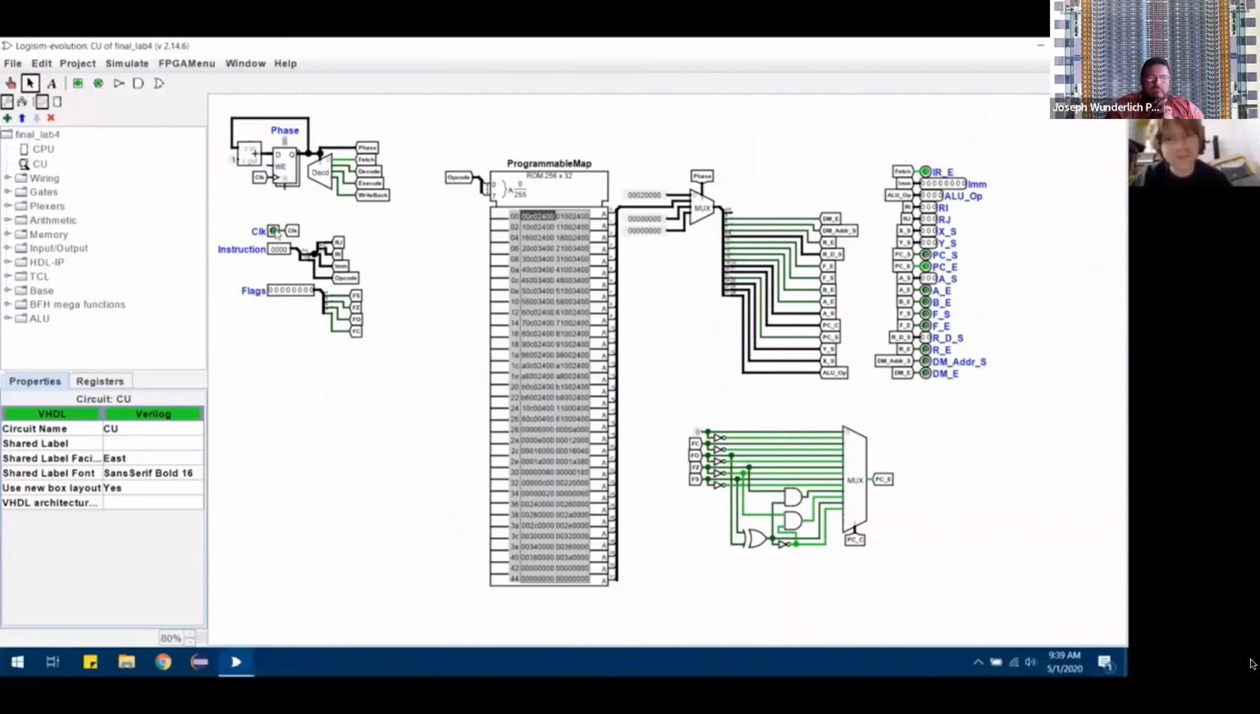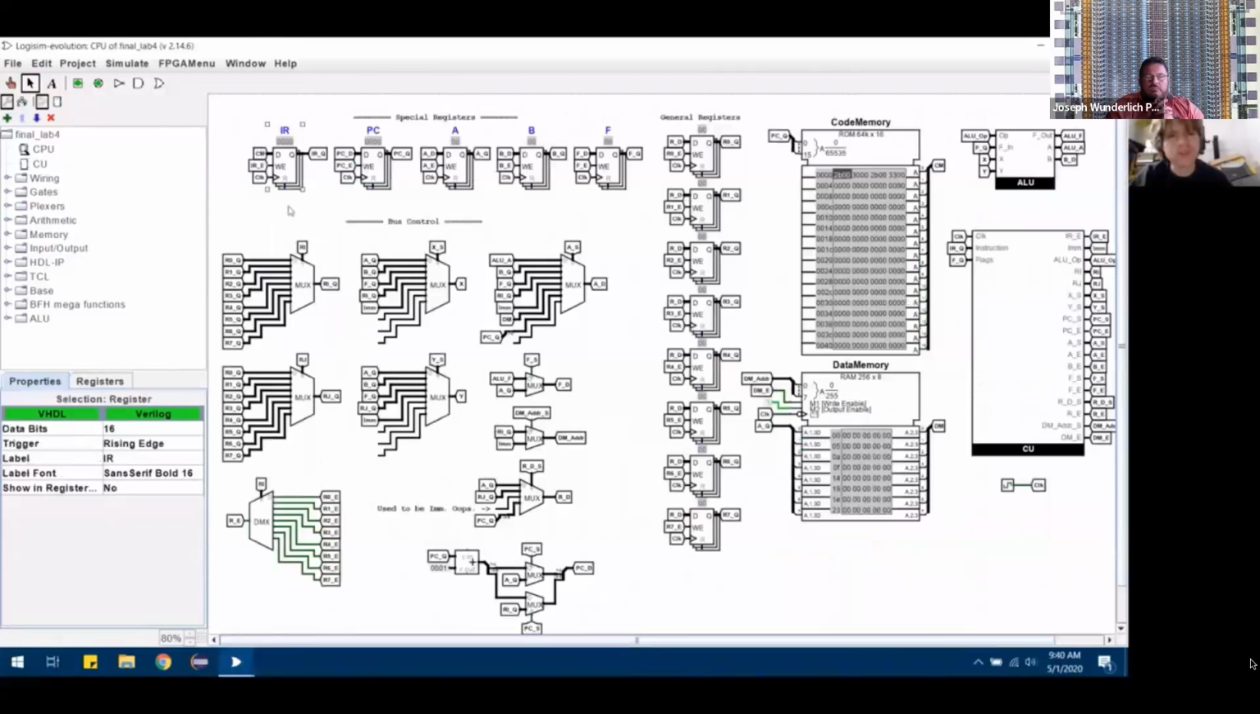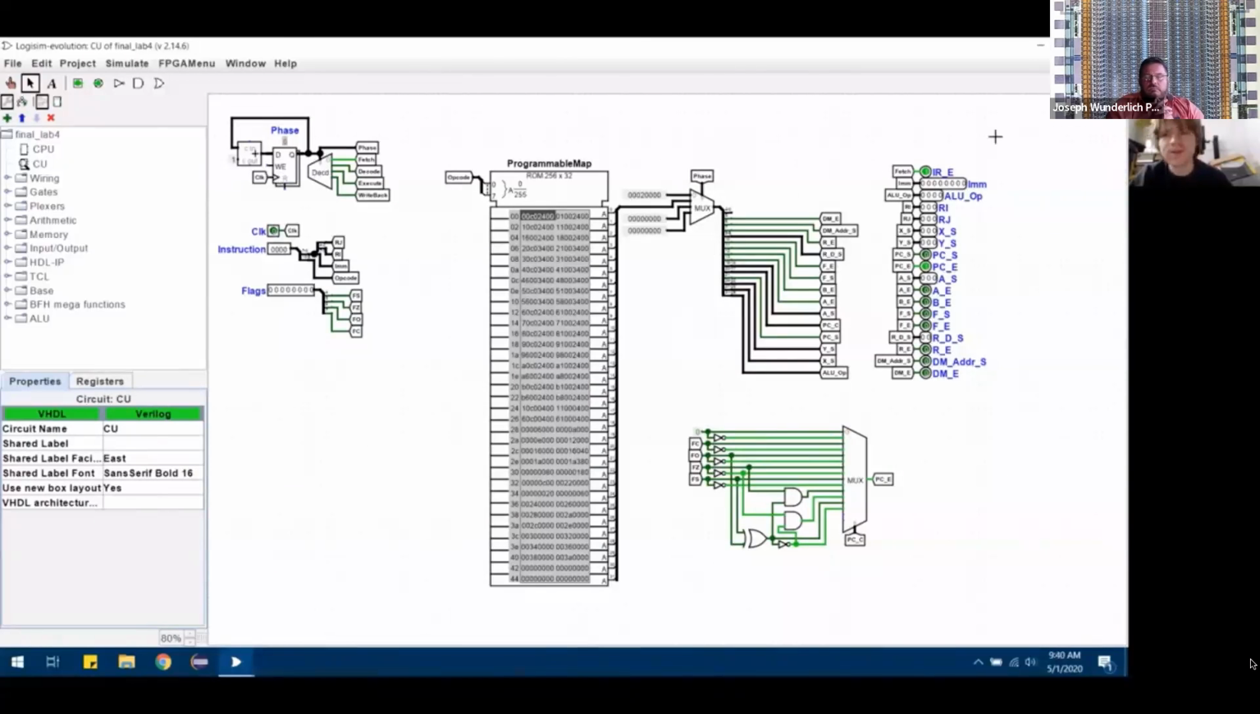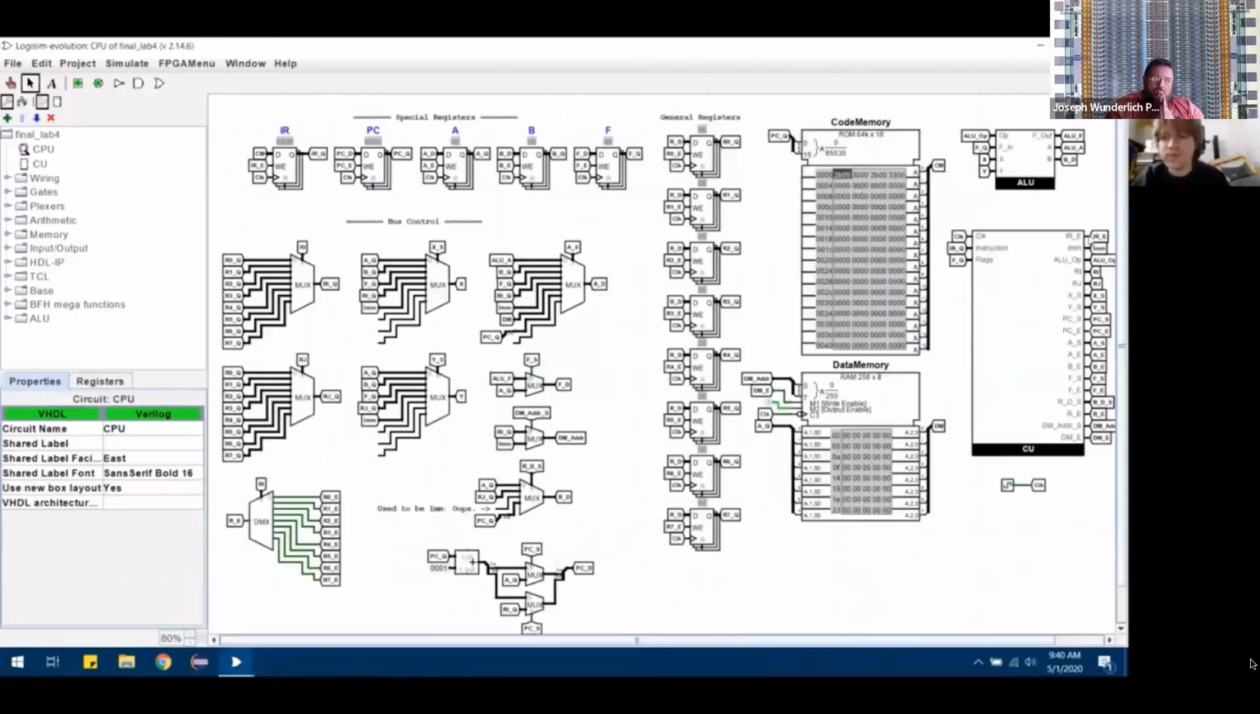It also takes in the current clock value and the current instruction, which is stored in the instruction register here. The control unit can specify, using this output right here, whether or not to actually write to the instruction register. And it also takes in the current flags. So all these outputs over here are used to determine what memory is actually moved around to where. Those will come out right here from the control unit and determine which of these are sending data to which parts of the CPU.